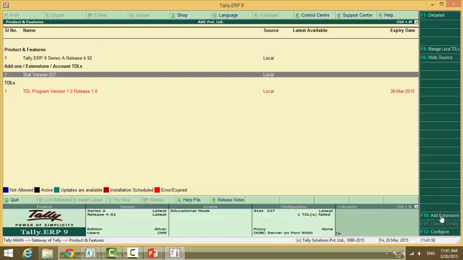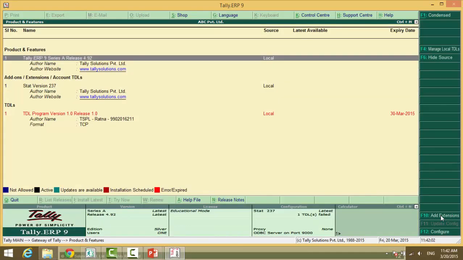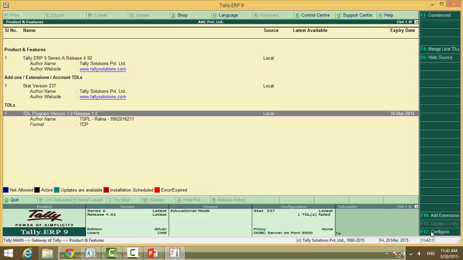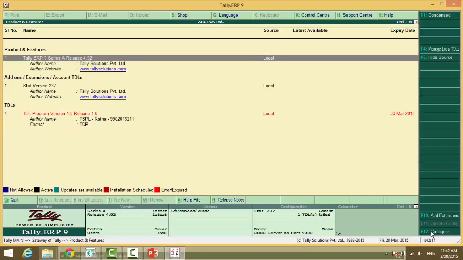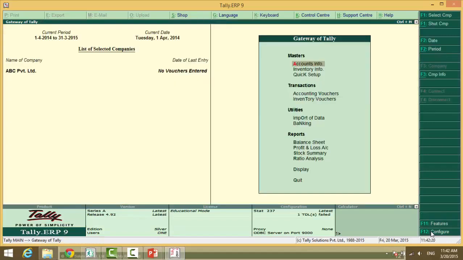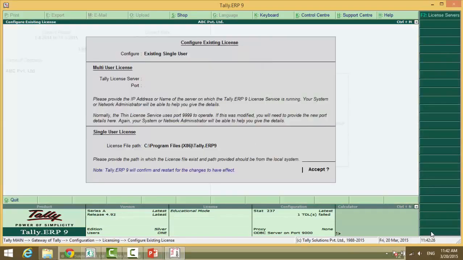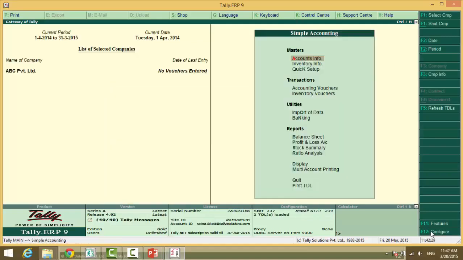You can click on add extensions if you need any extensions. Right now no extensions available. You can press F12 and configure show author details, your product identities, additional details, everything. Expiry is on 30th of March, but if you can notice, it is not loaded. Right? So license is very important. Licensing, configure single user, and the moment we get the license, you know the TDL is loaded. So this is how it is loaded. Right?